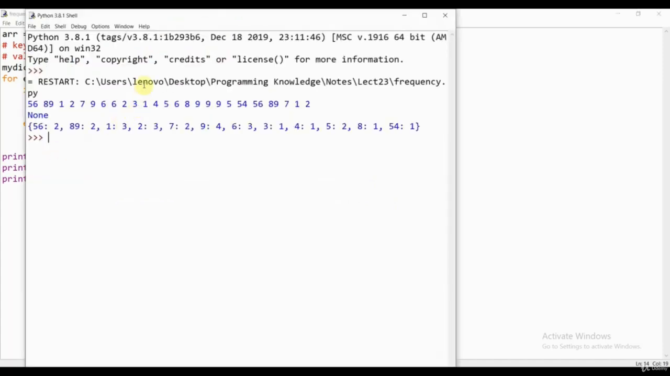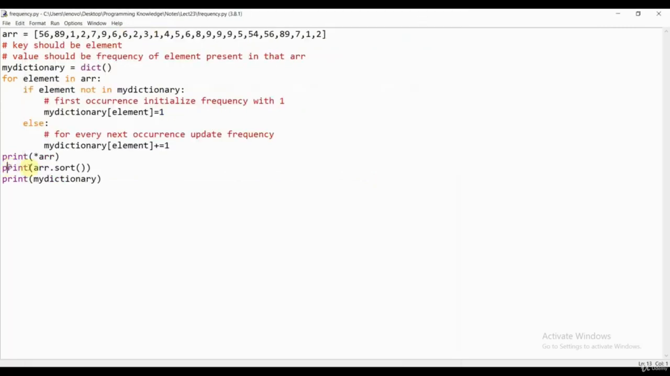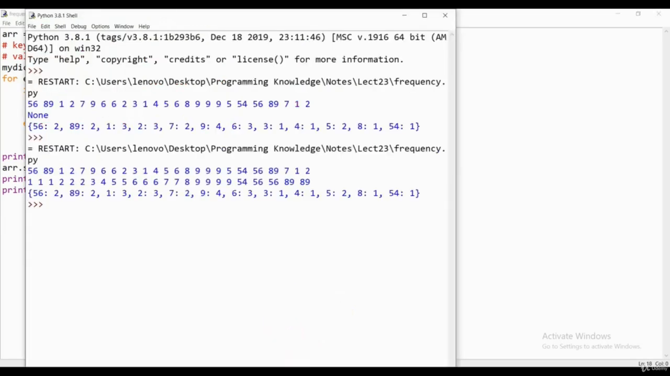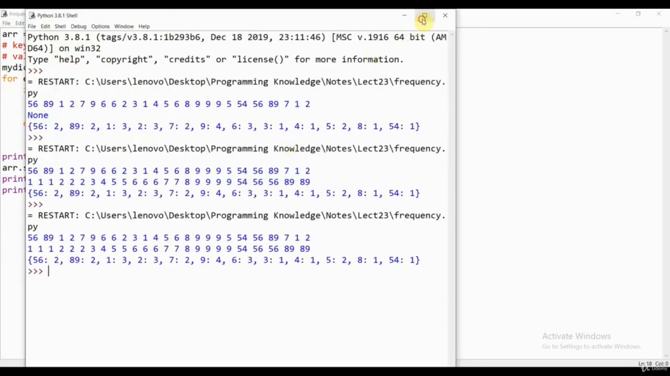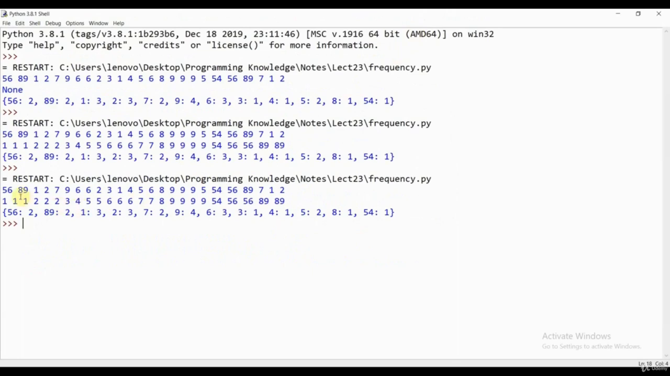Okay, now this is awesome. Let me do one thing: I'll print the array again, but this time with array.sort. I'll press F5. Here you can see I have my array. Sorry for the interruption, there was some issue. Now it's fine. So this was our array.